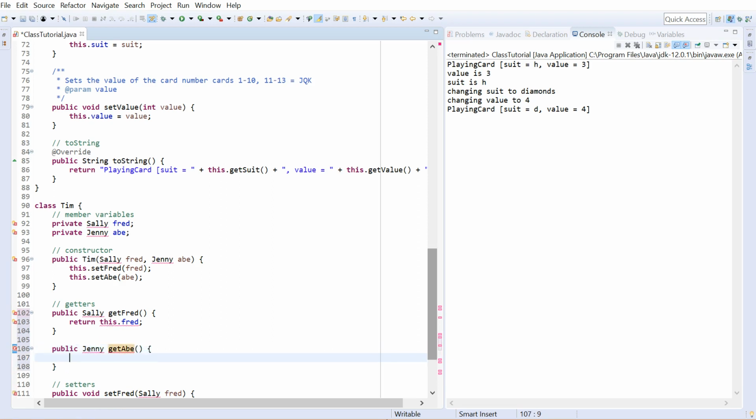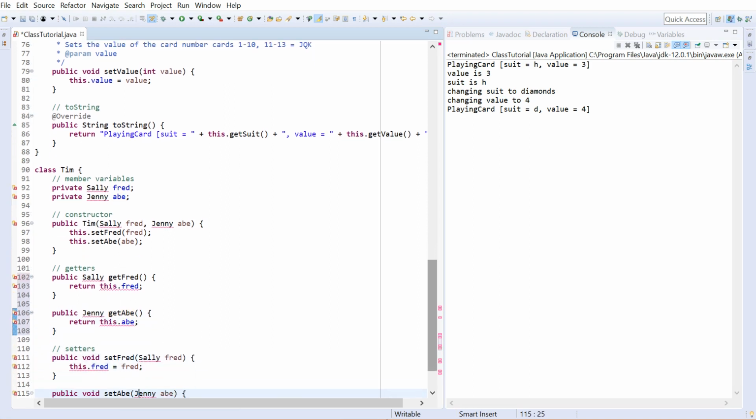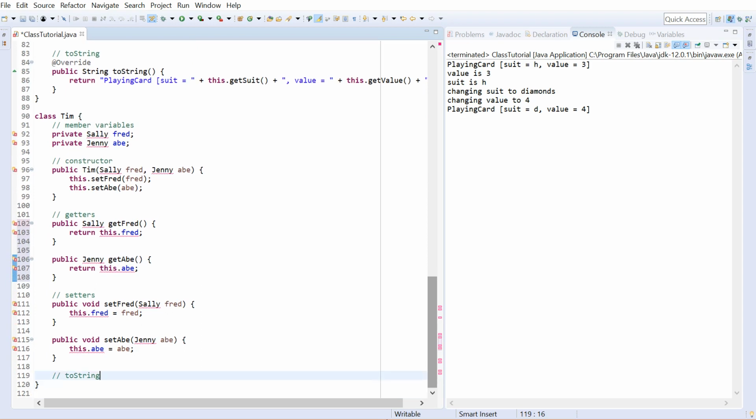Get Abe. Return this dot Abe. And then lastly, we need a toString. So that's always going to be a public. It's going to return a string. It's always called toString. No parameters. And it's going to return a string.